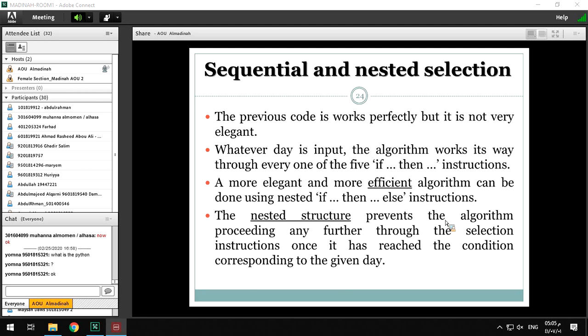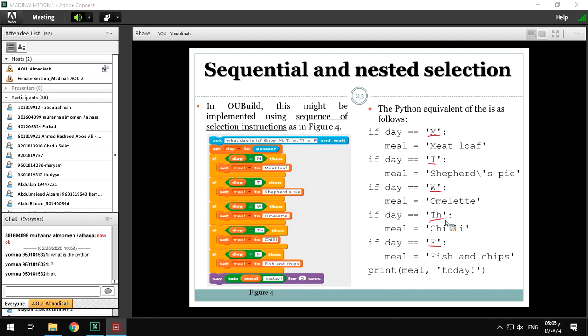The previous code works fine, but it is not very elegant. In this code, every condition is checked. First, it will check for M, Monday. If it is Monday, it will set the meatloaf, and then it will check for T. Even though it is Monday and the meal is set, it goes on to the second condition false, third condition false, fourth condition false, fifth condition false, and then it will print the meal. So you see that even when the first condition is true and we set the meal to meatloaf, it still goes on checking the second condition and the third condition.